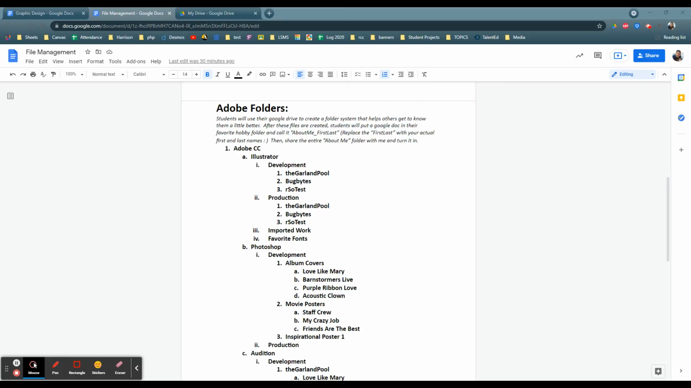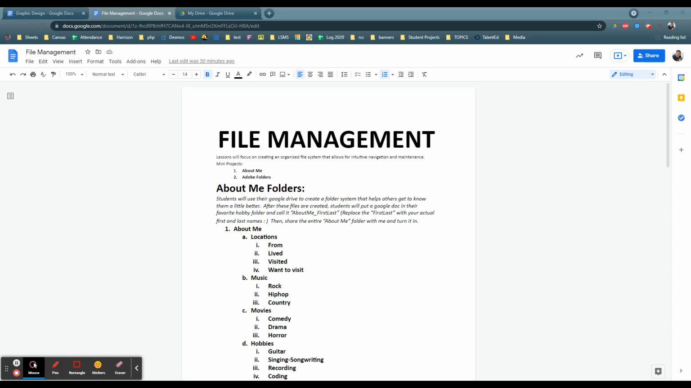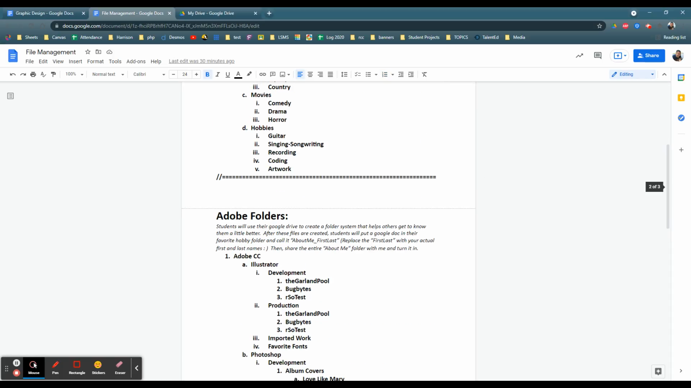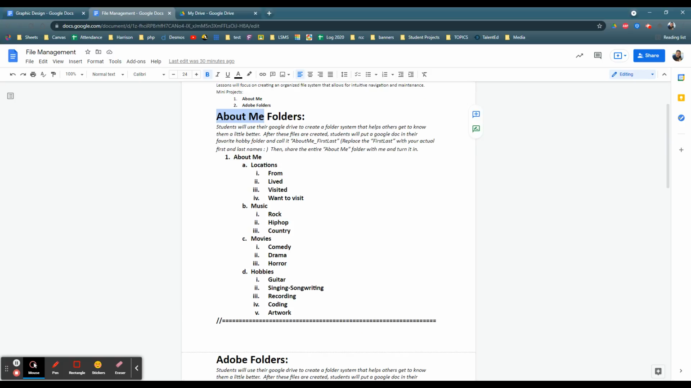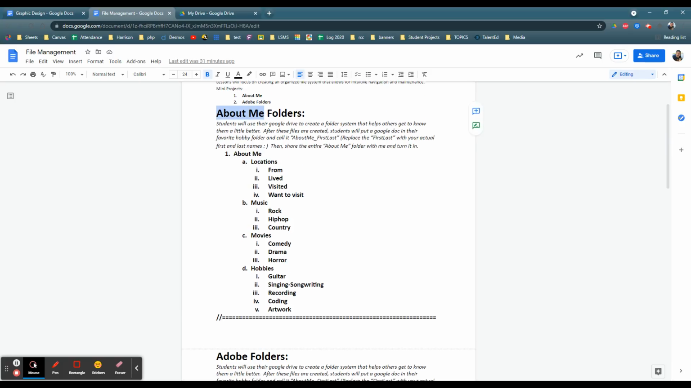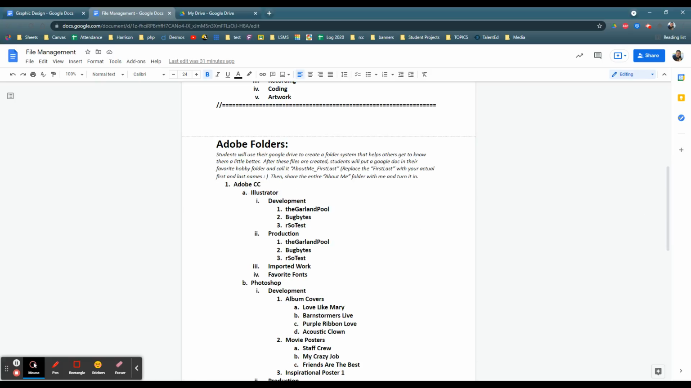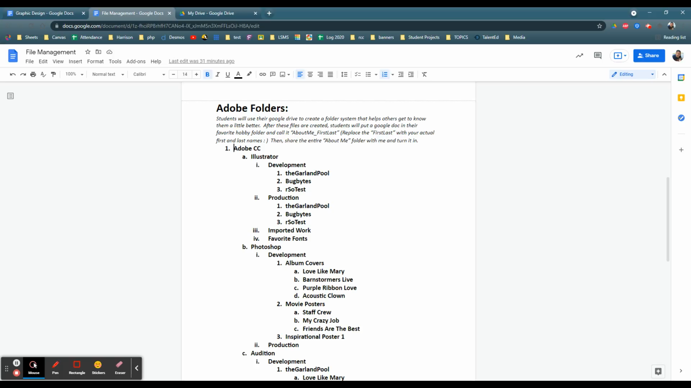Okay, second file management assignment. You should have already finished the About Me. Now we're going to do another file management. That one was just kind of fun, a get to know you type activity. For this one, it's a little more serious. This is where we're going to keep all of our Adobe stuff.